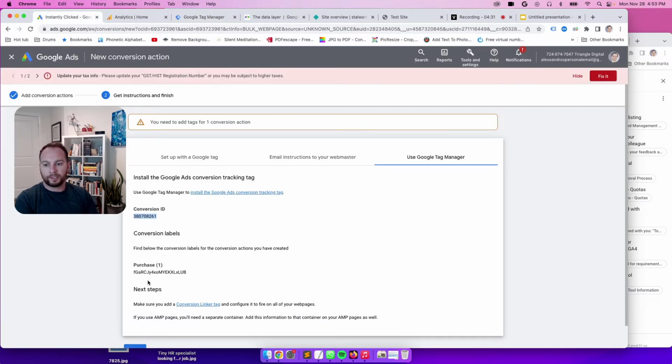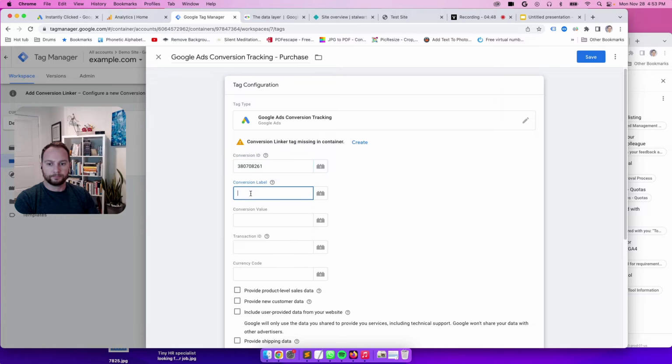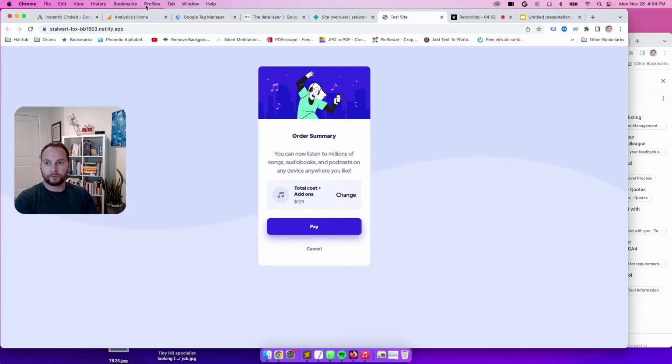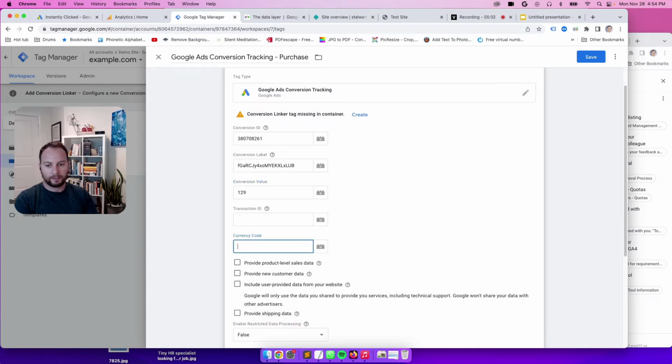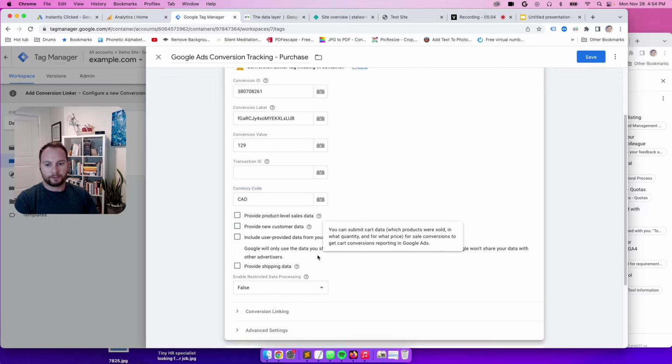Then we'll grab the conversion label. And as we can see here, the conversion label pertains to the purchase action. So there can only be one conversion ID because there's one Google Ads account, but there can be many conversion labels because you could have many conversion actions. Paste the label here. And we're going to hard code a value, like I said, right? So 129 is going to be that value every time in the case of this demo. 129. Just pop it in there. Currency: it's only a Canadian site, so you can put that there.